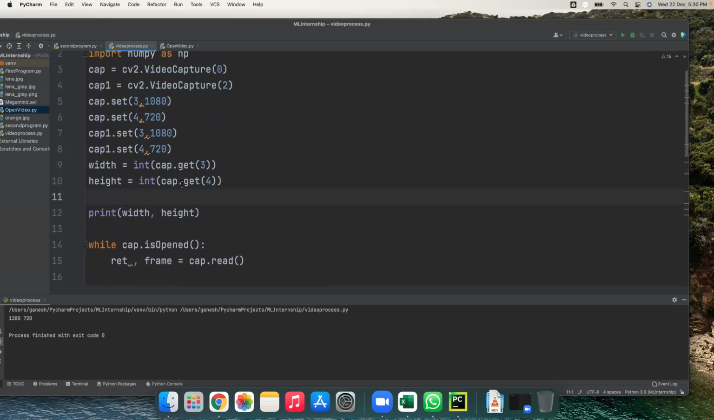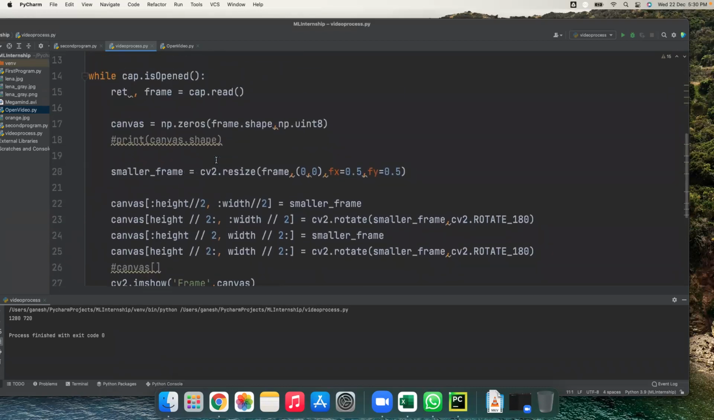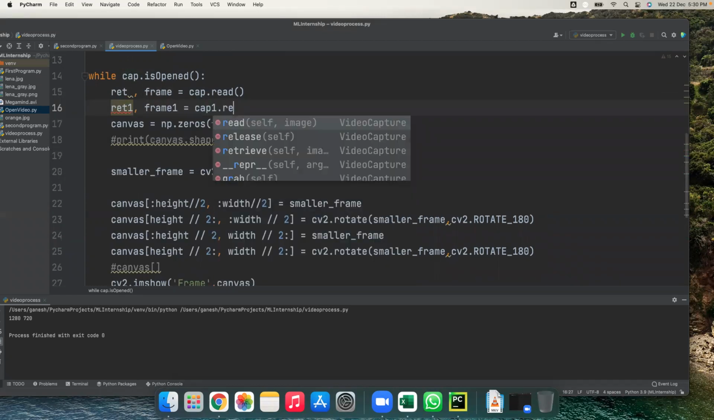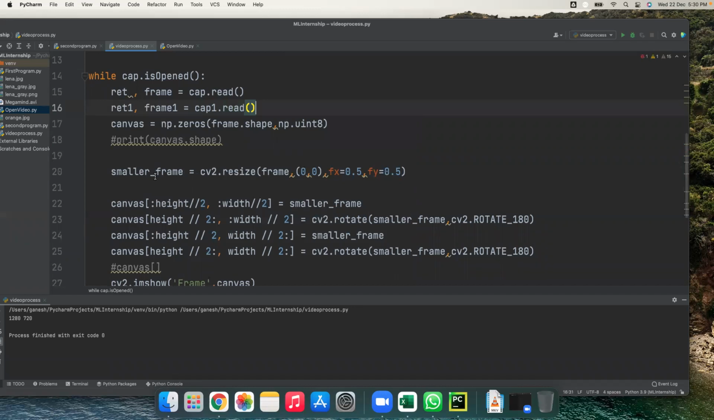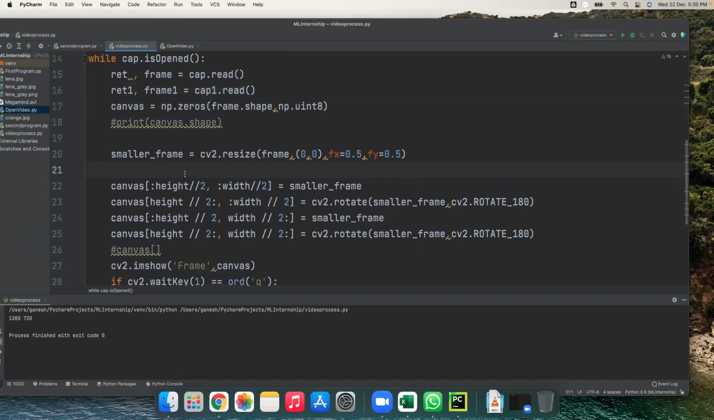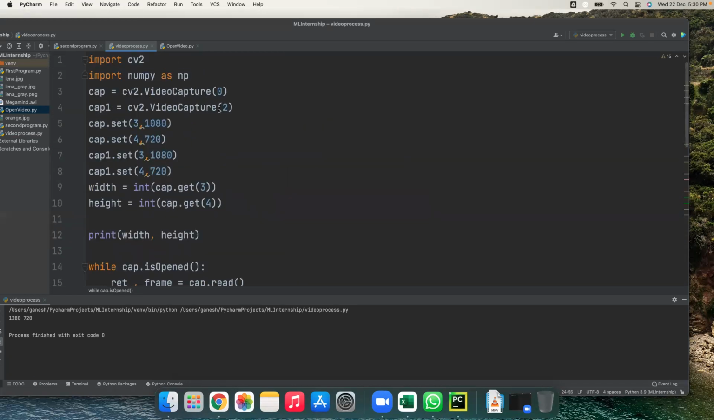I think both the width and height are the same. So what I'm reading here: ret1, frame1 is equal to cap1.read. And here I'm converting that frame1 into a smaller frame, so I'm giving the name smaller_frame1, and let's show that one. At a time I'm using two cameras.